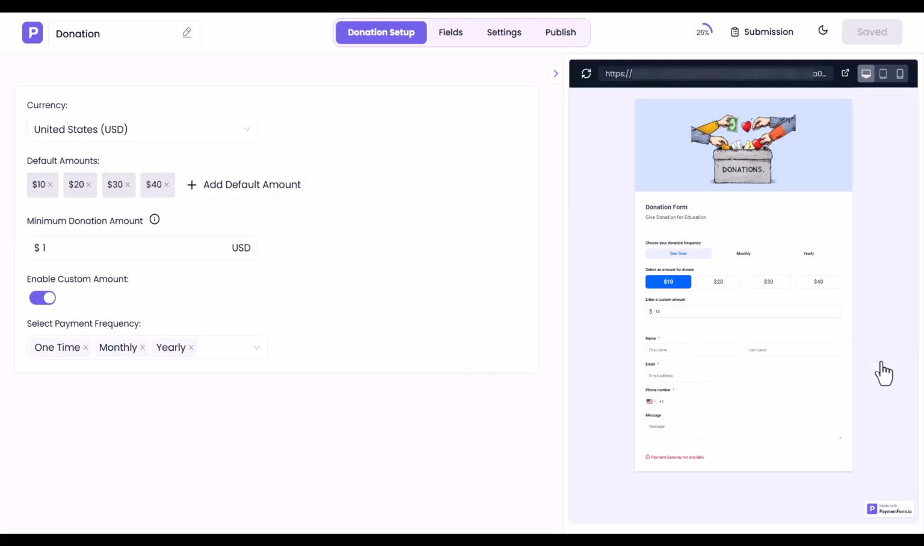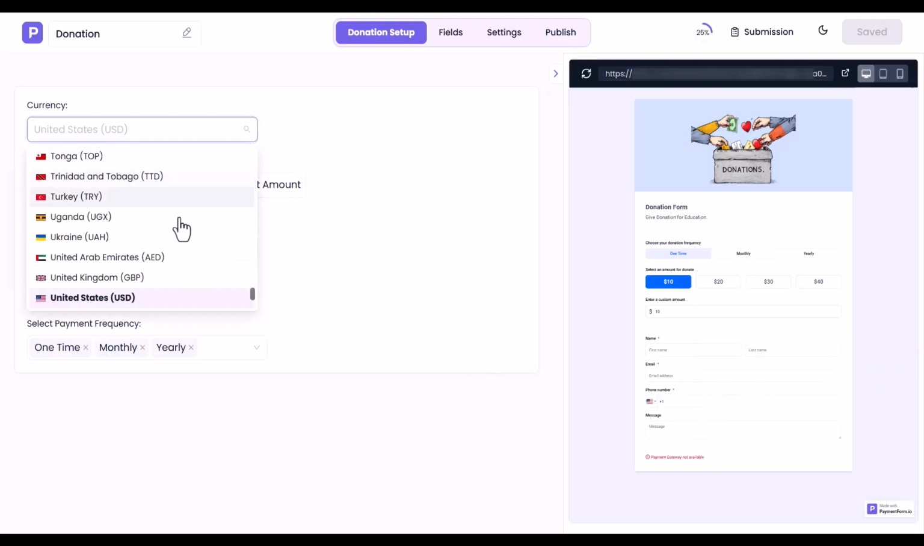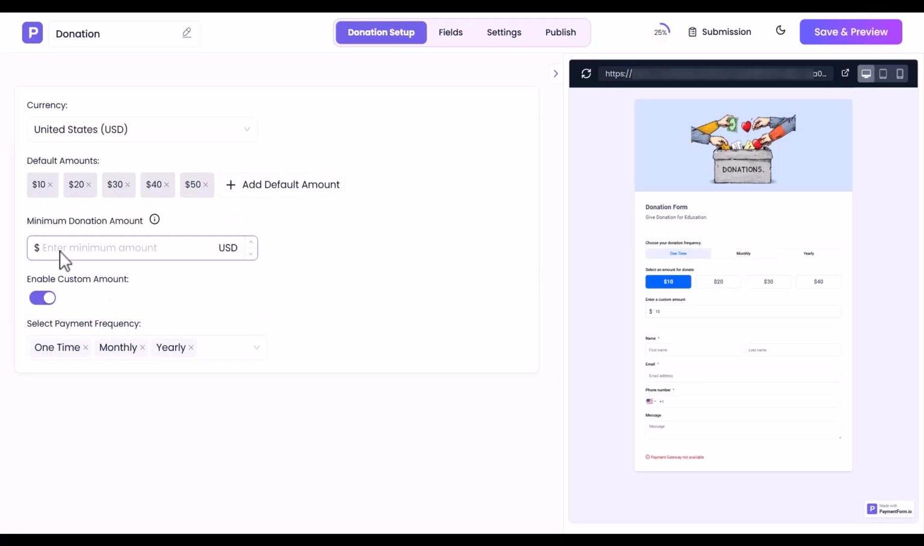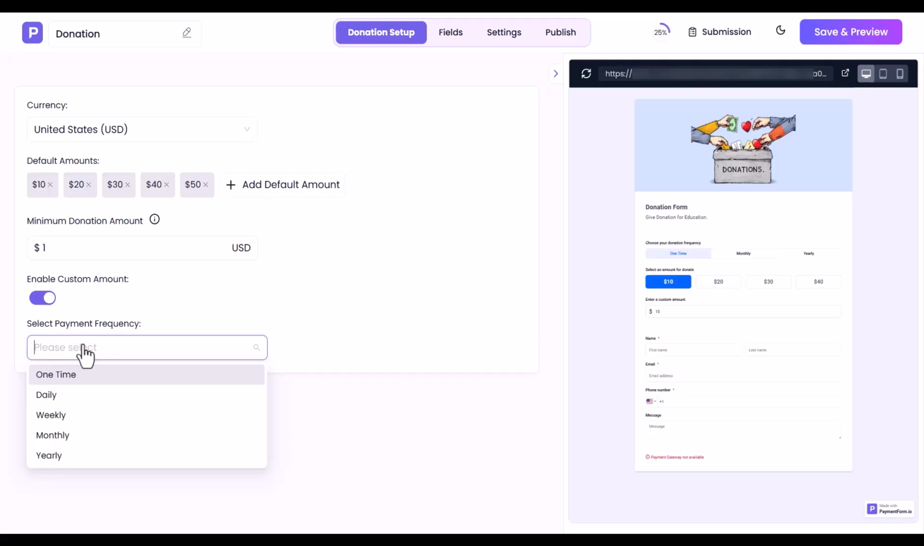Step 2. Configure donation settings. Now select the currency from the drop-down options. Add the default amount, simply click on the plus icon. And also set the minimum donation amount. If the custom amount option is enabled, it allows donors to enter any amount they wish. Next, select the payment frequency options, such as one-time, daily, weekly, monthly, or yearly donations, to give donors multiple ways to contribute.